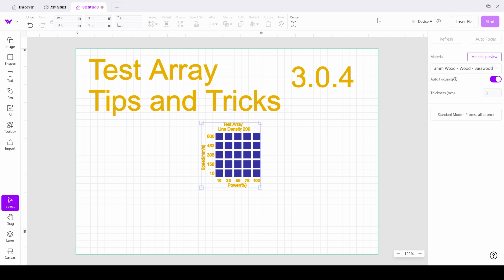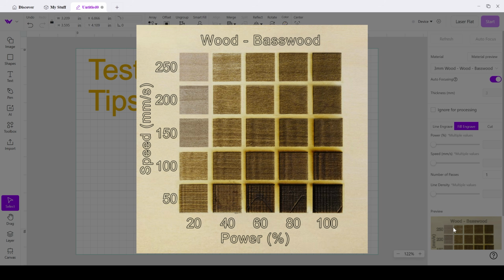So hopefully that went into really good detail on how to do one of these test array prints. I know this is some basic stuff for some users, but a lot of users that are brand new to the machine and they don't know anything about test arrays, that's what it's for. So essentially it'll come up with this settings grid here, and it'll print off like this. And let's say you like this darker shading here, then you know to use the 150 speed and 80 power to get that setting here.